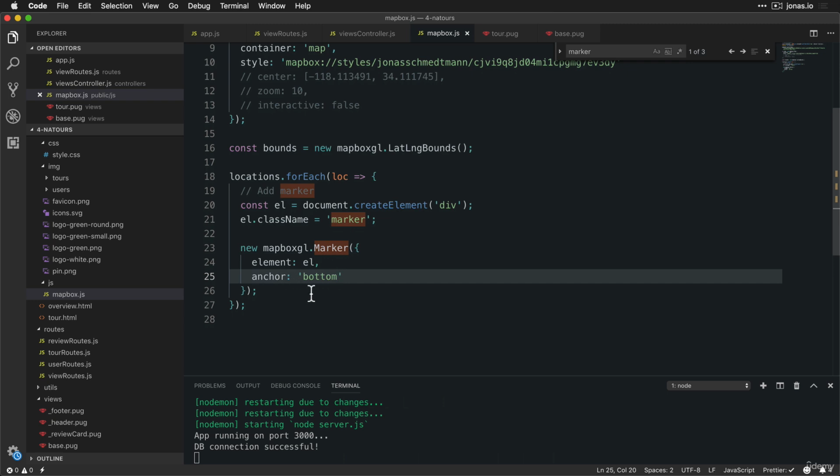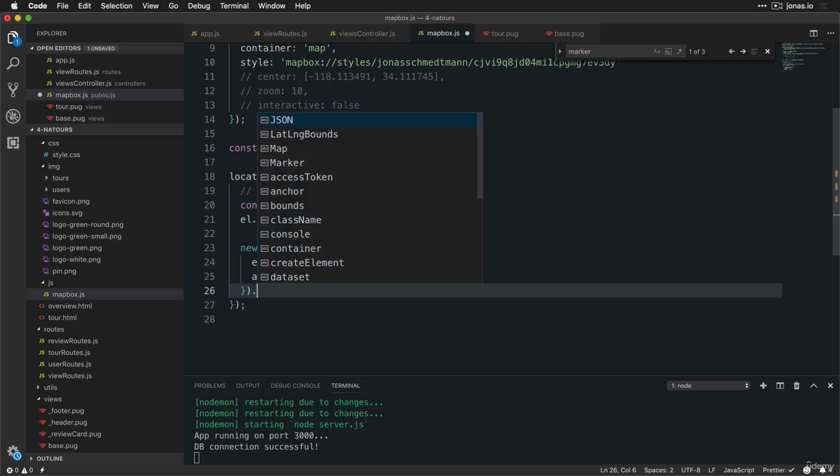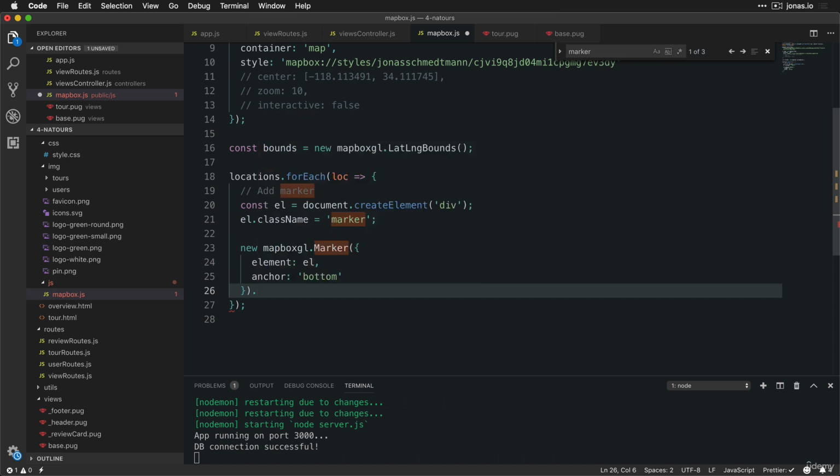So that is the marker, and now on that we can call a couple of methods. So right now Mapbox knows nothing about the GPS coordinates of this marker, right? We didn't set that anywhere. And so let's do that now. So setLngLat, and equal to loc.coordinates.